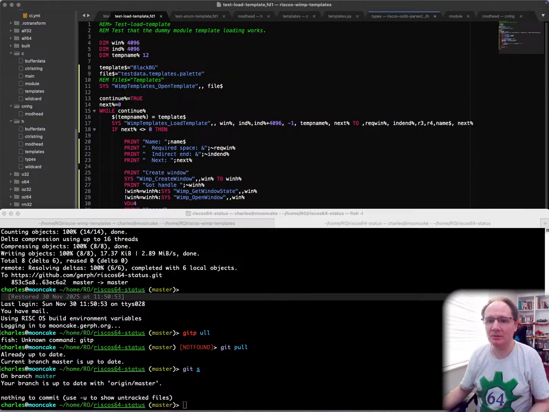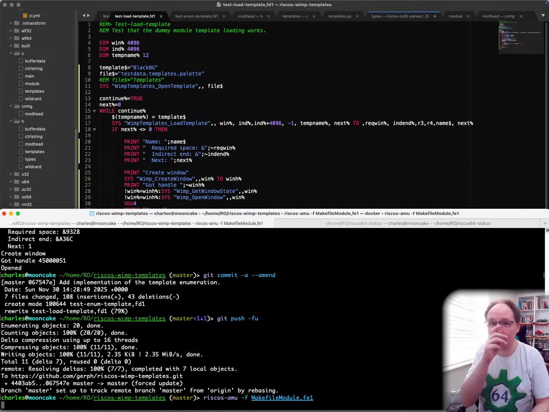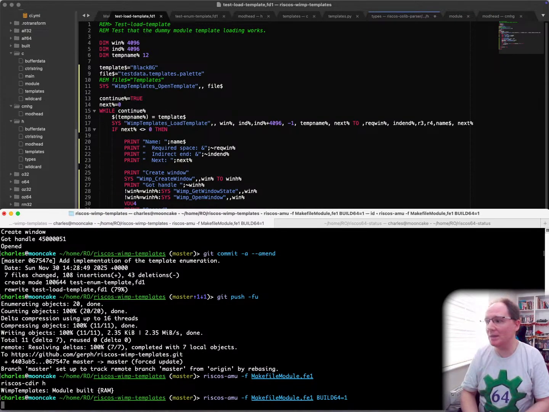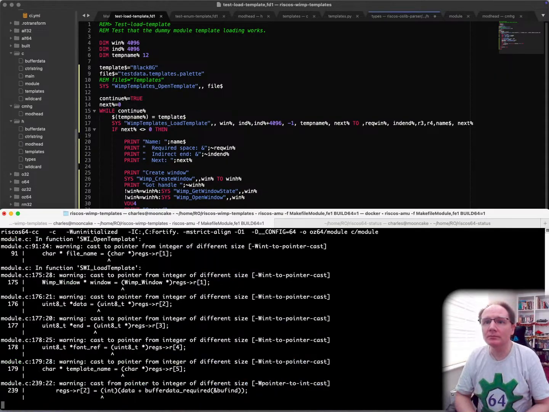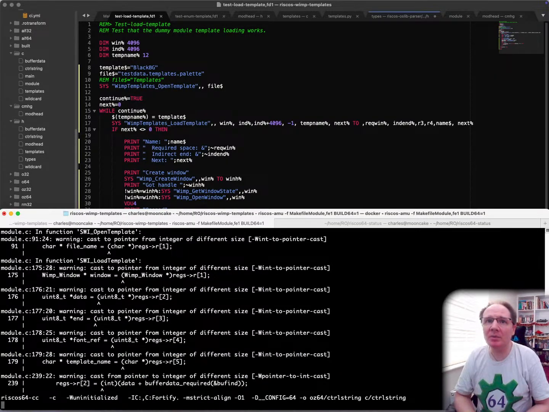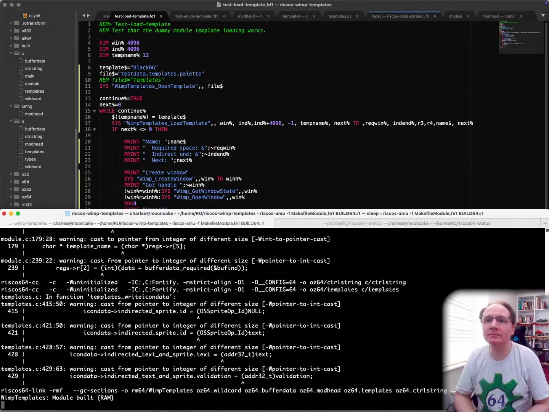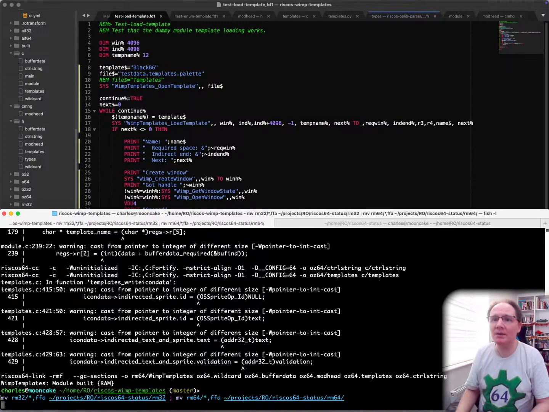So with that done, let's go back here. Build both versions. Build RISC OS, make -f module. I want to build the 64-bit version as well. Yeah, lots of casting problems. Not a big deal. Okay, and then we move the RM32 files to the right place.